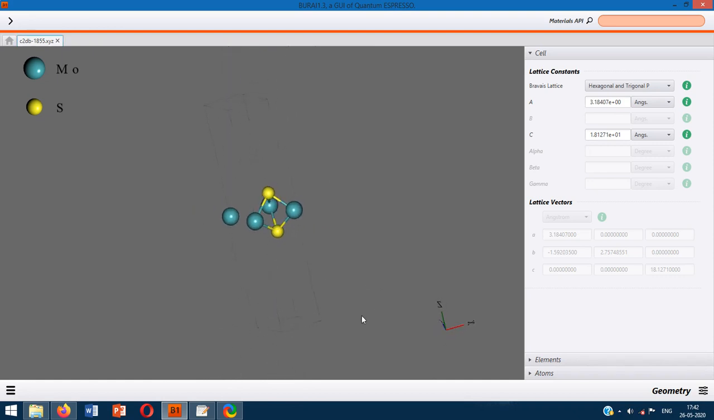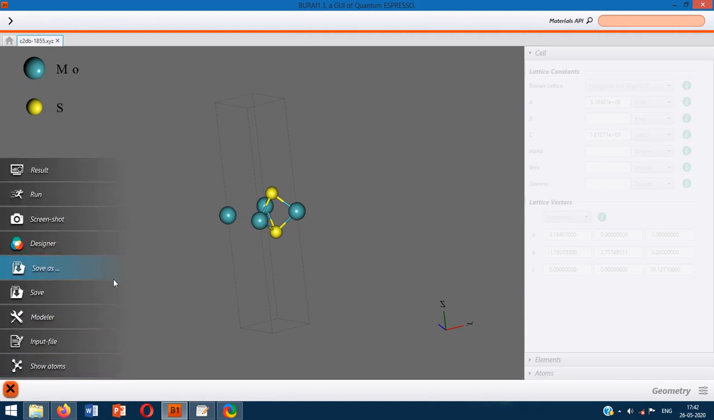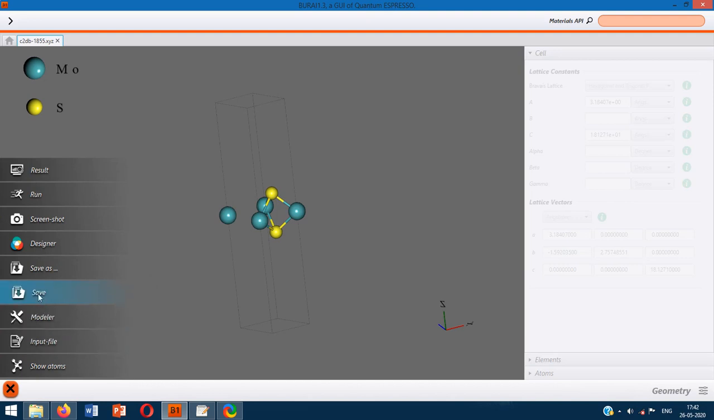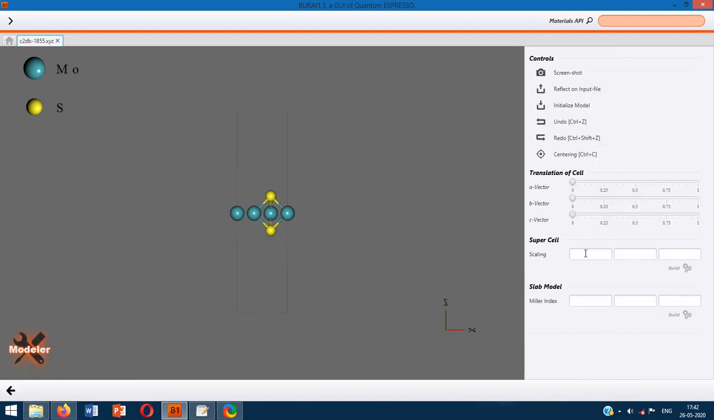So what we can do with this, we can play with the structure a little bit to see how it looks in a supercell. If you want to make a supercell out of it, you have to go to the modeler. I do that again. So we just go to this modeler, and then we will put the scaling values: 3, 3, 1. So I will repeat this unit cell 3 times in X, 3 times in Y, and 1 time in Z, because it's a 2D material. And this will show you a MoS2 sheet.